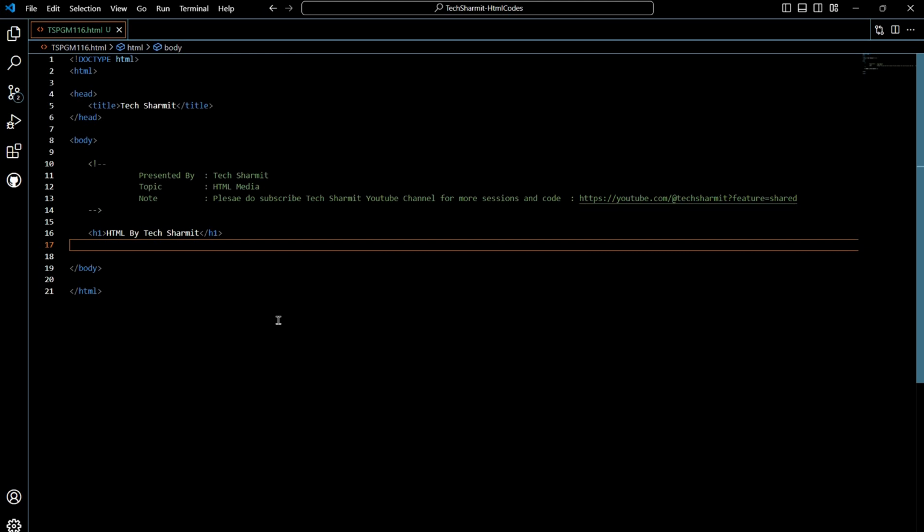Alright, so now we can see the code. The code is quite straightforward. We have just created one simple web page where we have a title in the head section and one heading showing HTML by Sharmit. Apart from this, we have a few comment lines which show the presenter name, topic name and one short note.